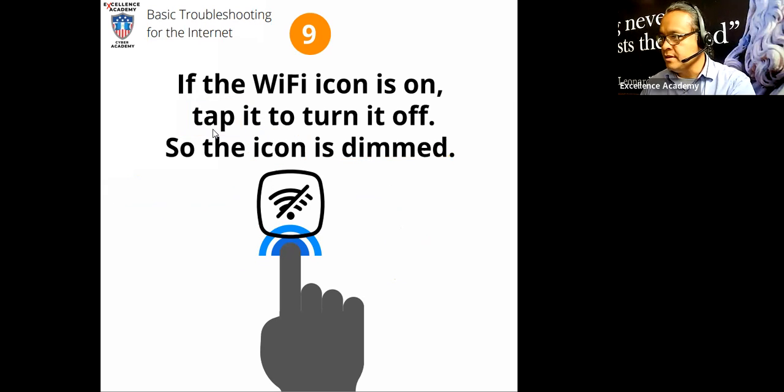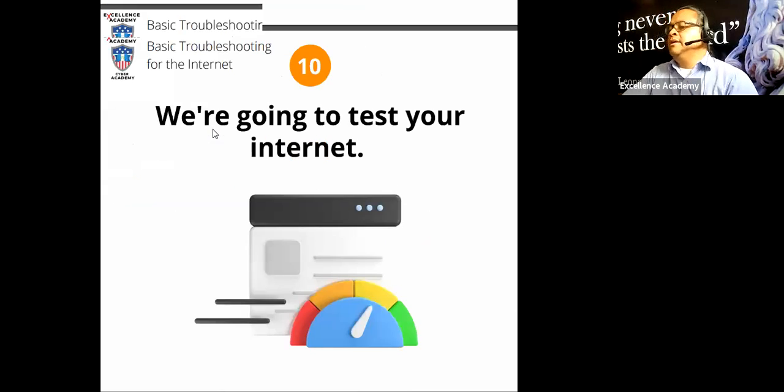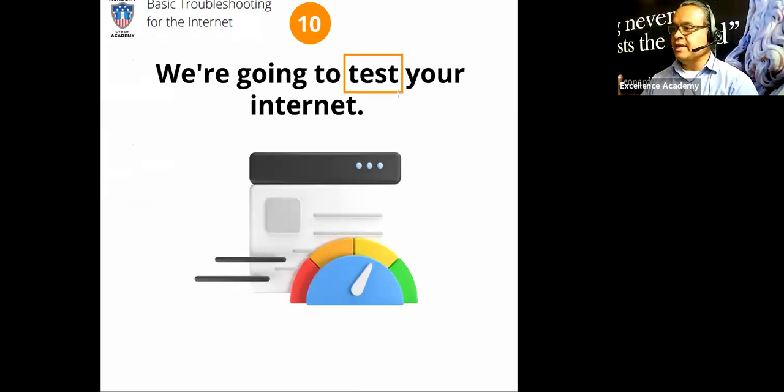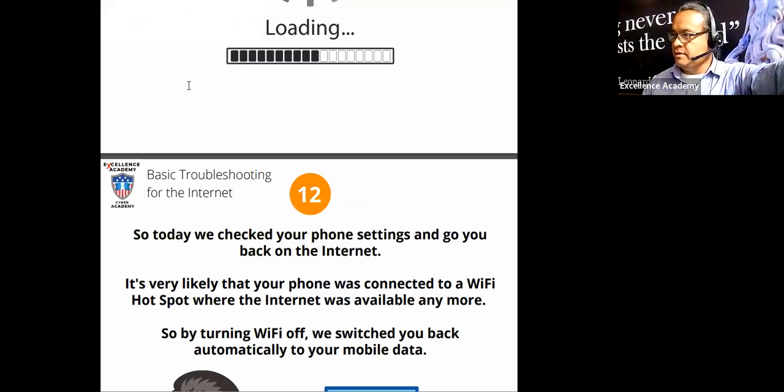Let's move on. Number 10. We're going to test your internet. So after you check the settings, Mr. Customer, we're going to test your internet. Here, the verb is test. You could say, we will test the internet. We're going to test the internet. We're gonna test the internet. Can you guys say that? We're going to test your internet. Okay, perfect.